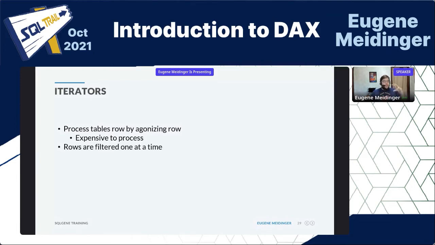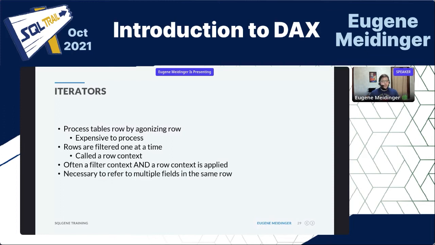But rows are filtered one at a time by using a row context. And so oftentimes you'll have both a filter context and a row context that's being applied. It's outside of the scope of this talk, but there's some complex things you can do. There's something called a context transition where you can turn a row context into a filter context. But anytime that you want to refer to multiple fields in the same row, you need a row context. It's just required. For calculated columns, it's done implicitly. In other cases, you have to do it by hand.